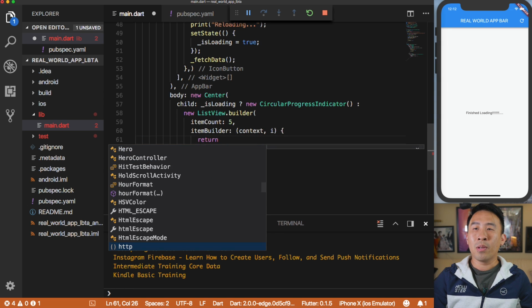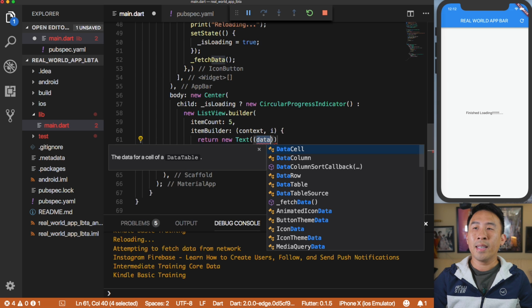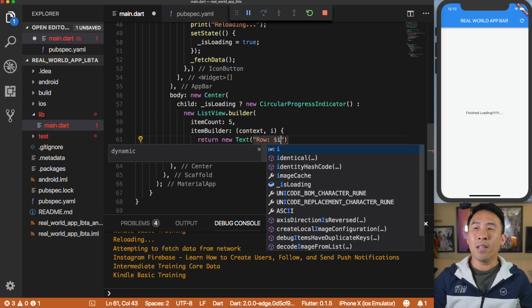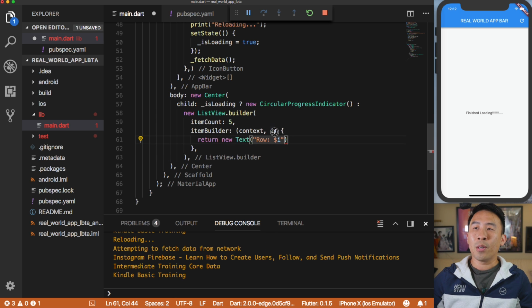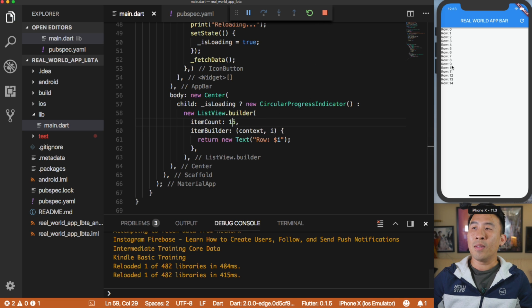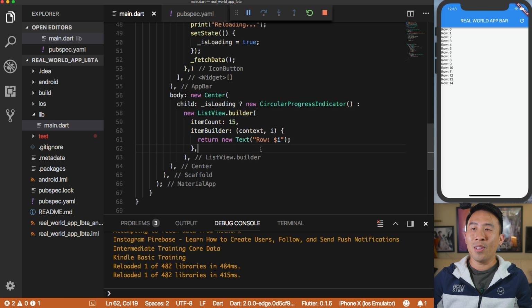And inside of here, I'm just going to simply return a new text. And let's just say, what do we want for our string? A row, and colon and $i for string interpolation. And we will hit the semicolon here. I'm going to hit save. And you will see that we have 5 rows, 0 up to 4, because we specified 5 here. If I hit save with 15, you'll see 15 rows. So hopefully this is pretty self-explanatory. I don't think I need to explain this any further.